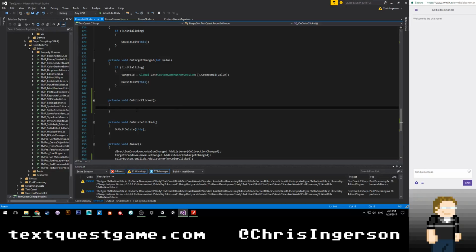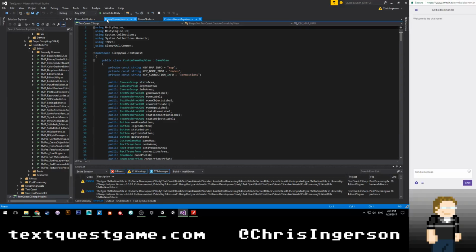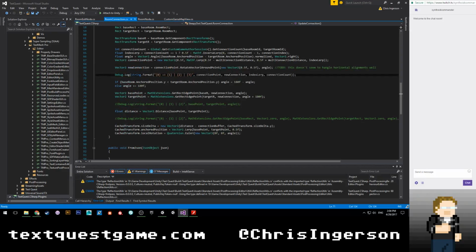Let's look at our code real quick. I started implementing the color clicked stuff, but real quick, I'm curious if we can fix this rotation problem, because I think we can, and this is the point that I have that's kind of the error. I feel like the connection point is just not getting generated properly.